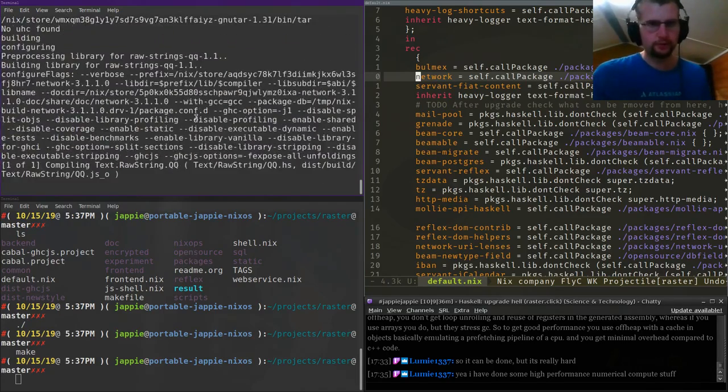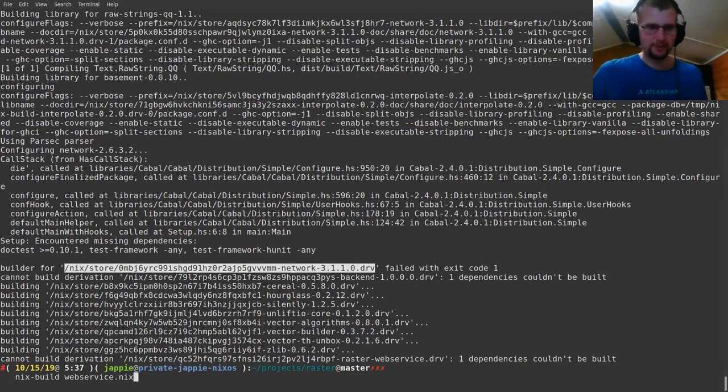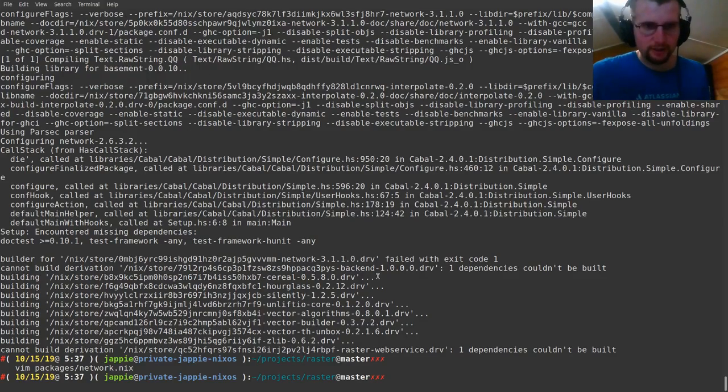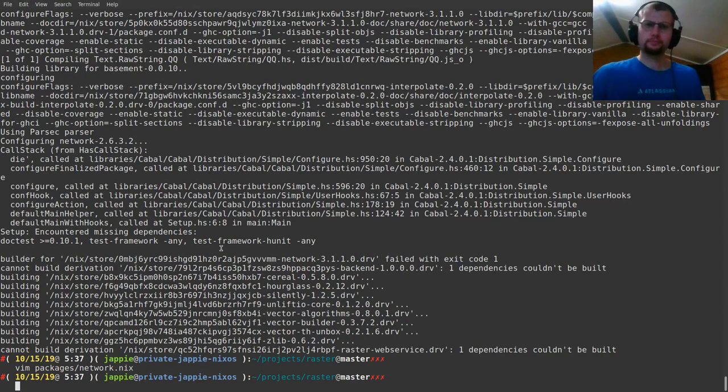Now you have an ancient version of network. Builder for network 3. Because we didn't update the name. This one's still the old one, whatever. Encountered missing dependencies. Doctest, blah. So we can do two things now. We can try pulling in these dependencies, or we can try using a newer version. Maybe not the newest, but one in between or something.